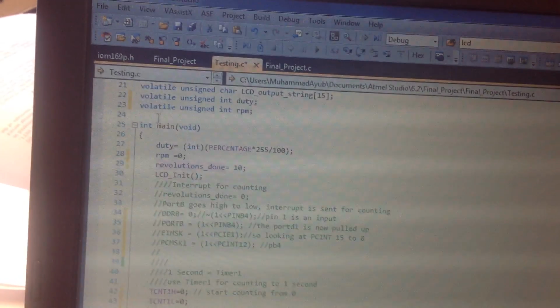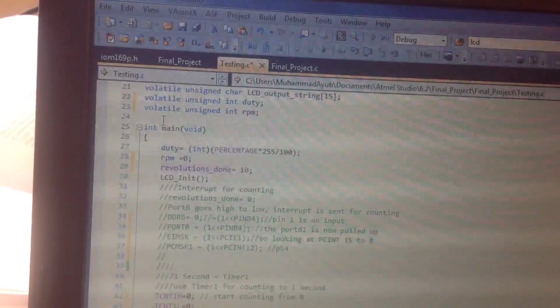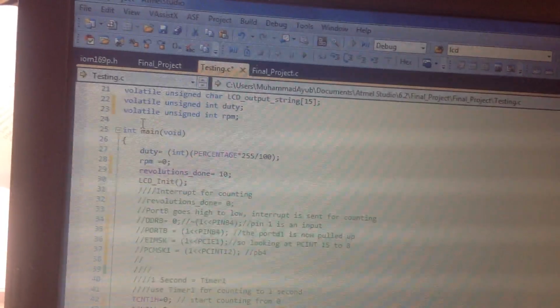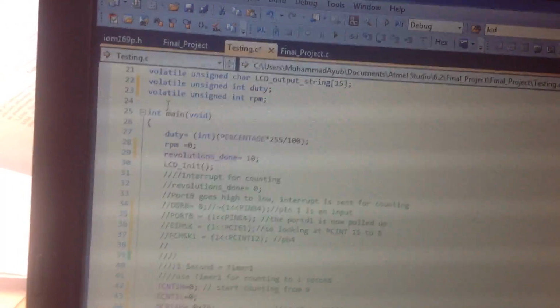So we have two more interrupts, right? The second one is basically the 1 second count. Once we count to 1 second, we want to calculate how many times pin B switched up and down from the optoisolator. And then from there we want to multiply that by 60 to get the RPM.